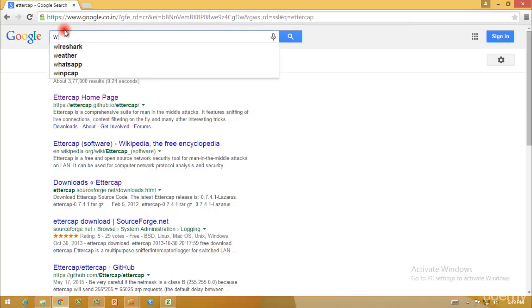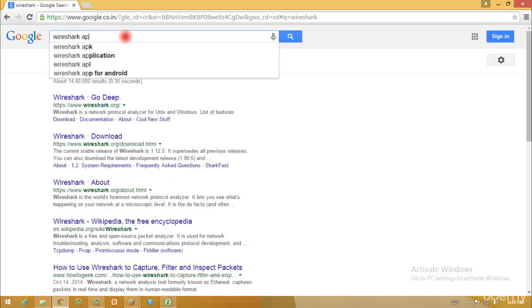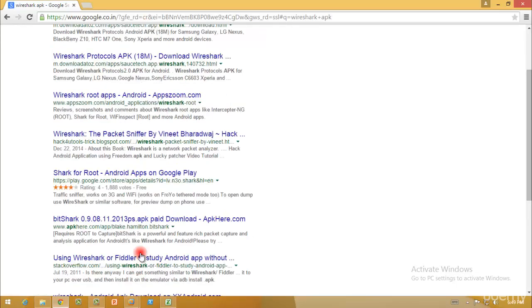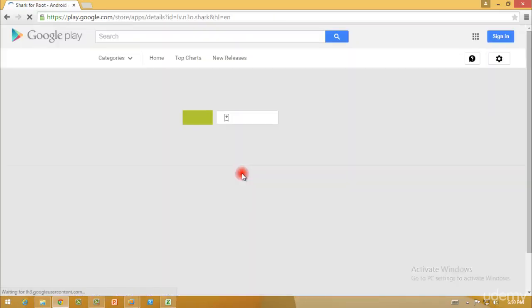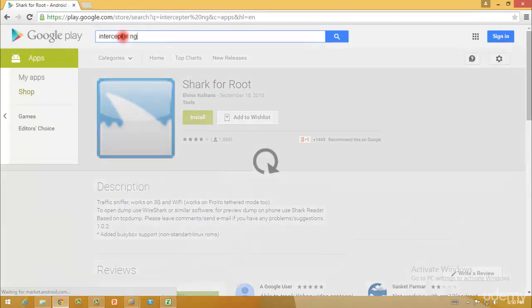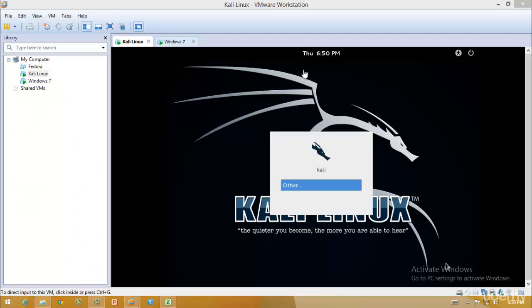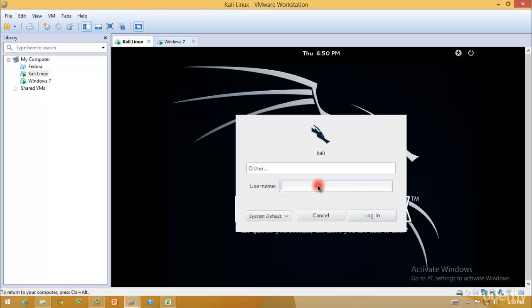Another one which I would recommend is Wireshark. Wireshark is a very awesome tool. It's also available on Android, so I'll show you the Android versions as well. This is not Wireshark, which is a bit different. It is called Intercepter-NG over here, and it performs the same as Wireshark. As you can see, we have this over here. It performs the same thing as Wireshark, gathering TCP details and dumping them in a local format. So now let's start our Kali Linux.